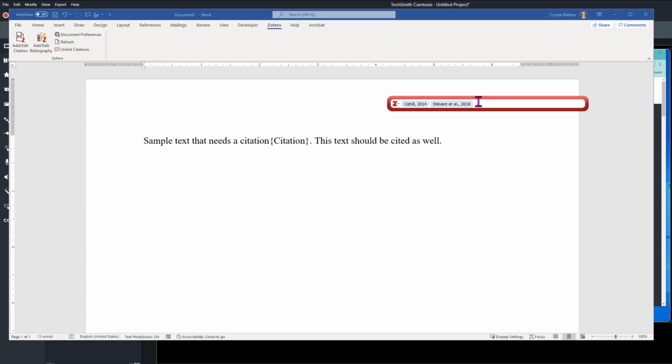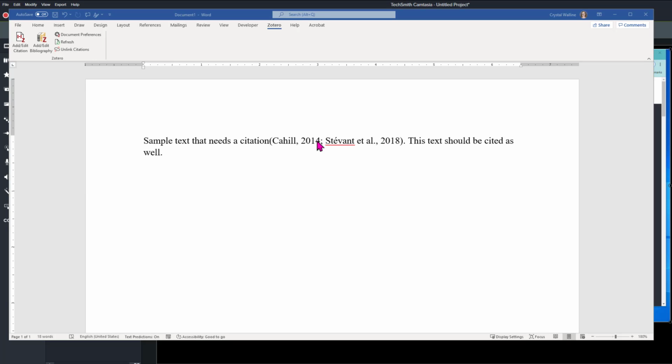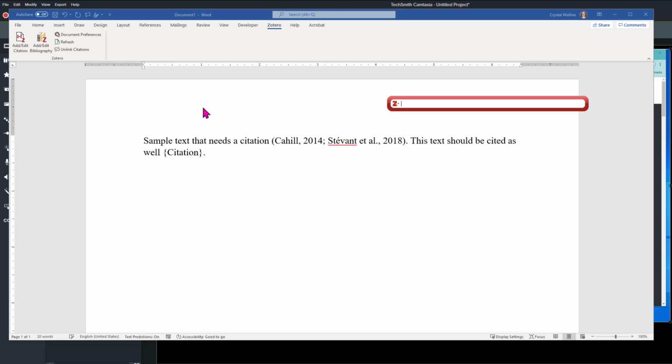Once you've completed selecting your references, hit enter, and you'll see that it will automatically add the in-text citation for you. We do need to have a space here, so I'm going to add that. And you can continue to the next one and repeat. So again, to make an in-text citation, you'll place your cursor where you'd like it to go, click Add, Edit Citation, find the article in your database, hit Enter.